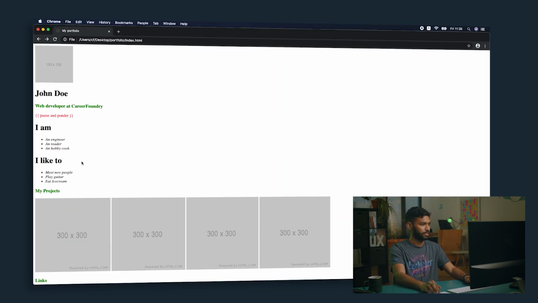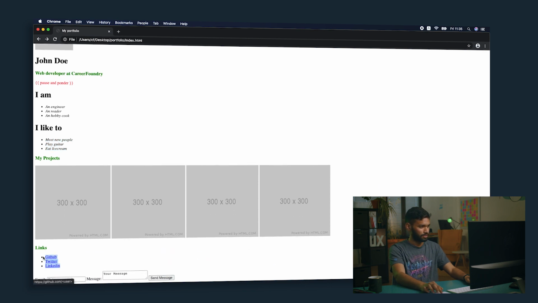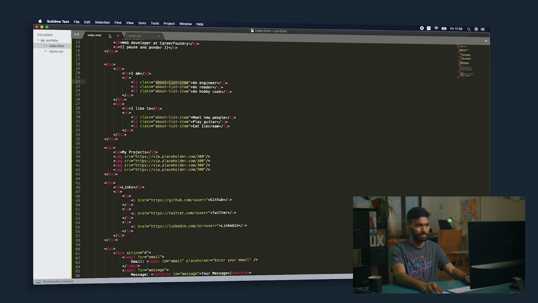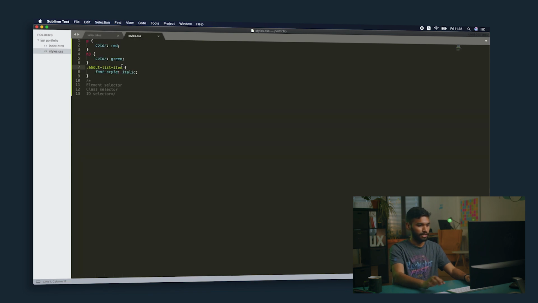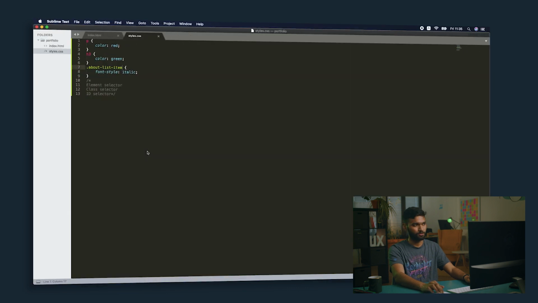Let's go back, let's refresh, and you see now these 3 headlines, these 3 titles have changed to italic. But if you go back and you see here, these are also list items, but they are not italic because we didn't use the li element selector, but we used the class name. Had I used the li here, let's try that, li, font style italic, and I refresh, and you see even these turned italic, which is not what I wanted. So that is the reason I used the class selector.